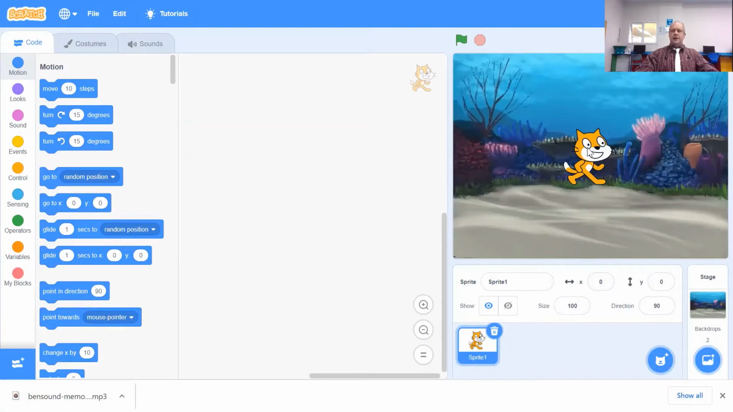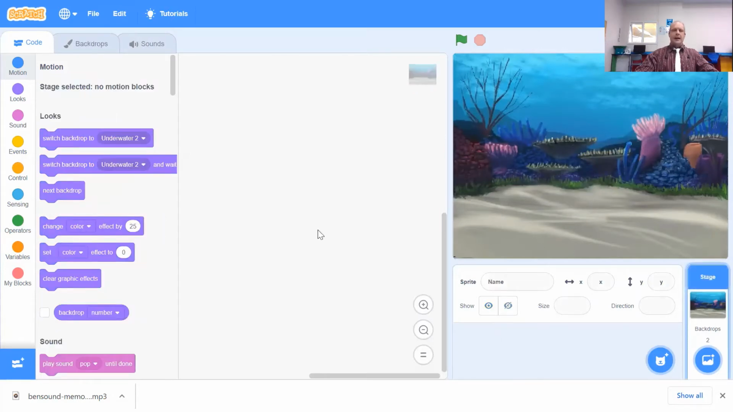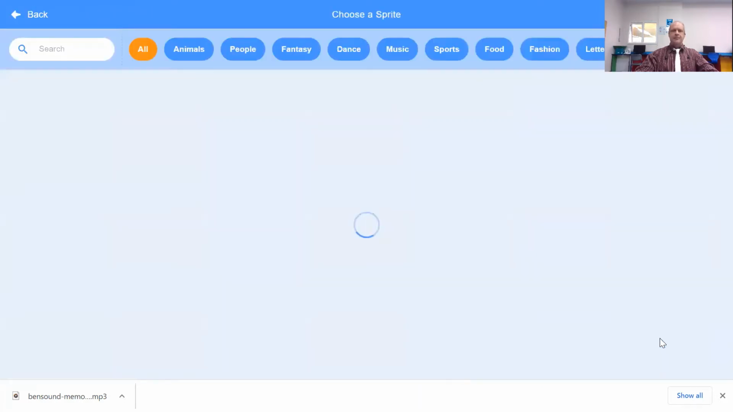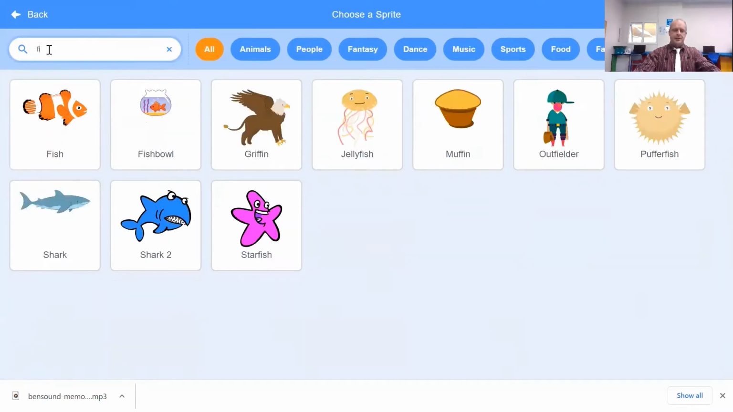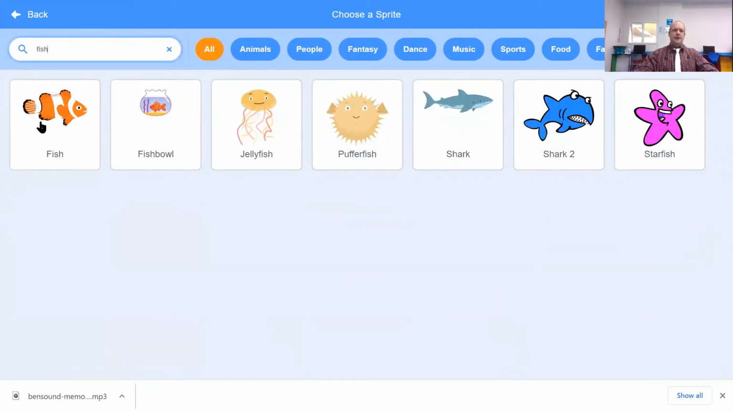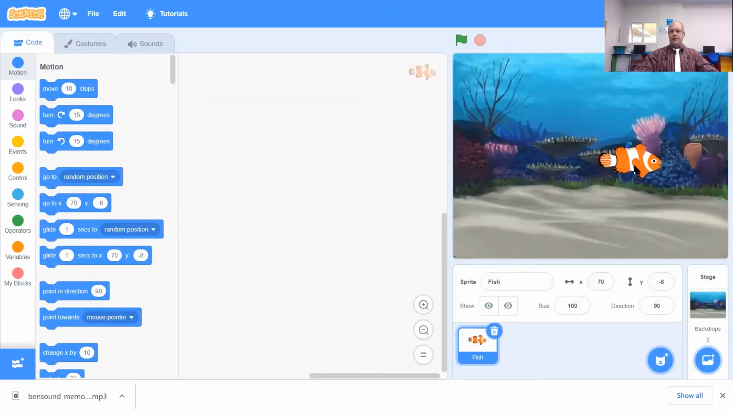Now I want to also have some fish rather than a cat, so I'm going to delete the cat, and instead I'm going to add a fish. So choose a sprite. Now there's plenty of sprites to choose from, but I want to choose fish, so I'm going to actually do a search this time. So search for fish, and I'll choose this one here.